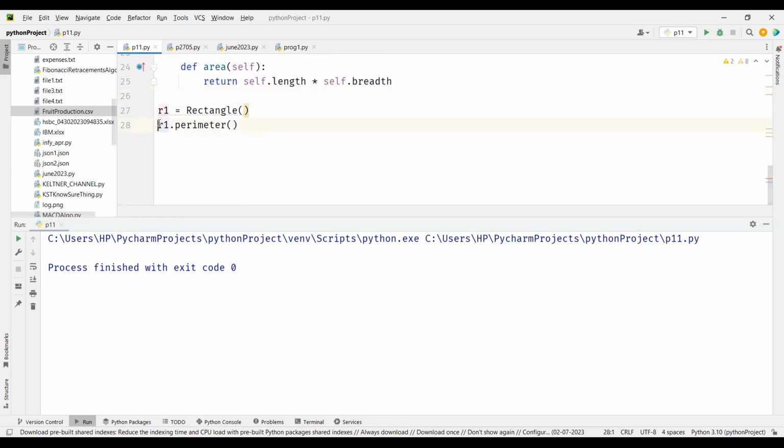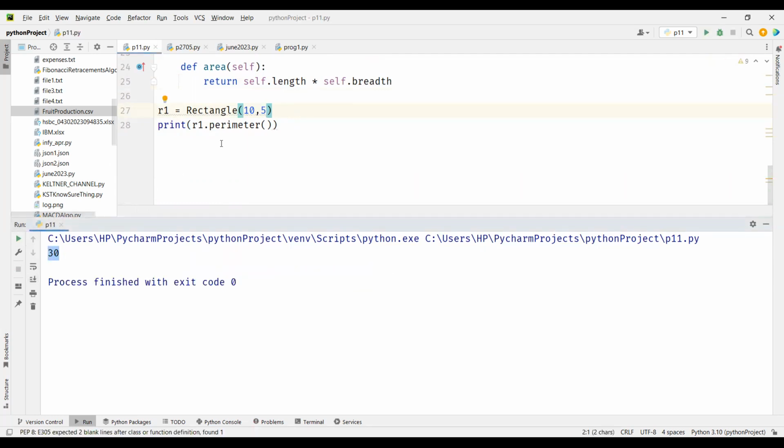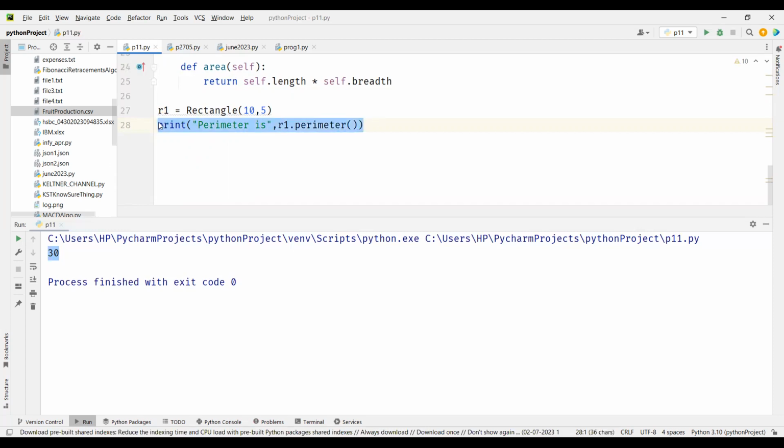And now, oops, we have to pass the values, right? Rectangle. So I'll say length is 10 and breadth is 5. So you get 30 perimeter. I can say here perimeter is. And similarly, I will say here area is.